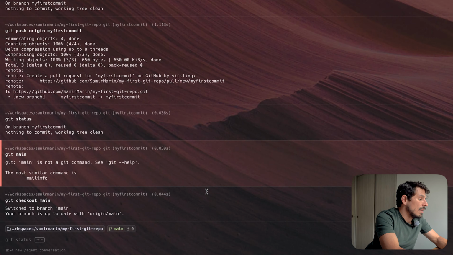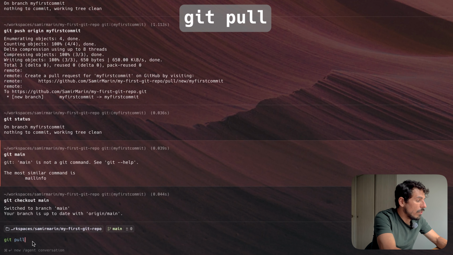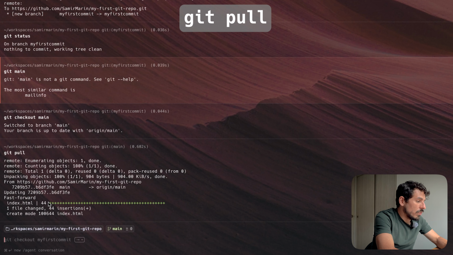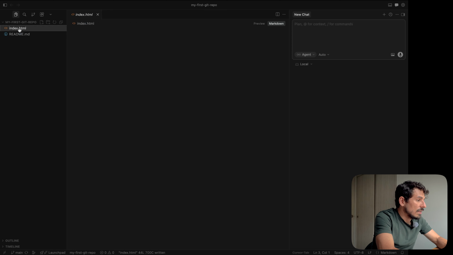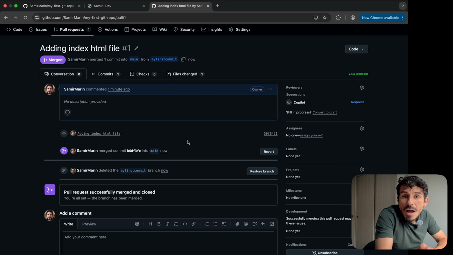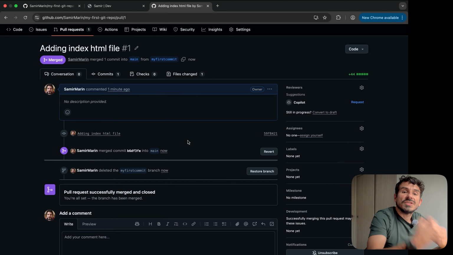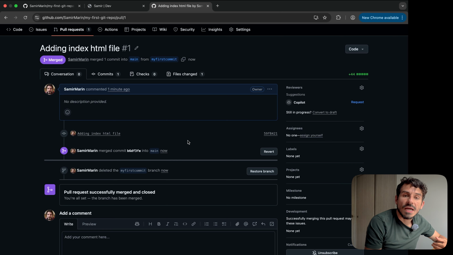And the way to do that is, now that I'm on the main, there's this command called git pull, and you can see as soon as we pull, we brought in the changes that we made on GitHub. The index.html is now on the main, and if we go back to Cursor, you can see the index.html is there. And now I'm just gonna go through the workflow one more time, just so we really dive deep into these concepts and really understand the Git GitHub version control workflow.